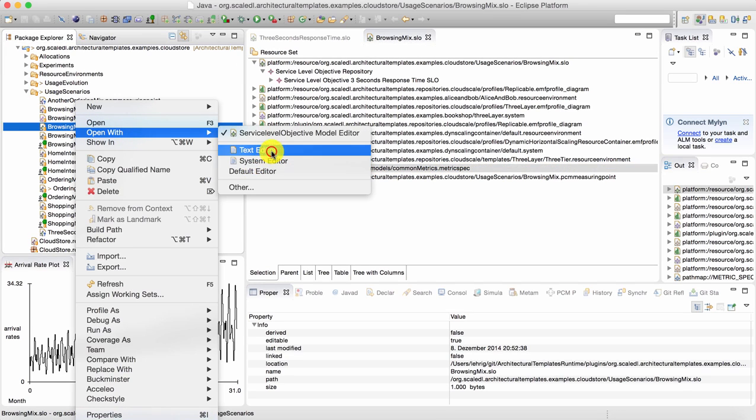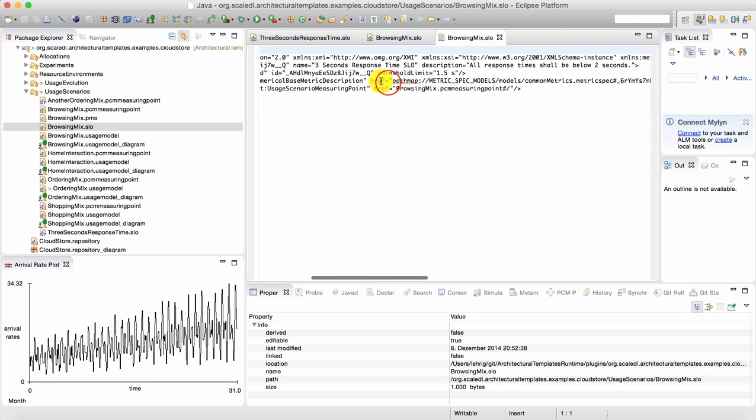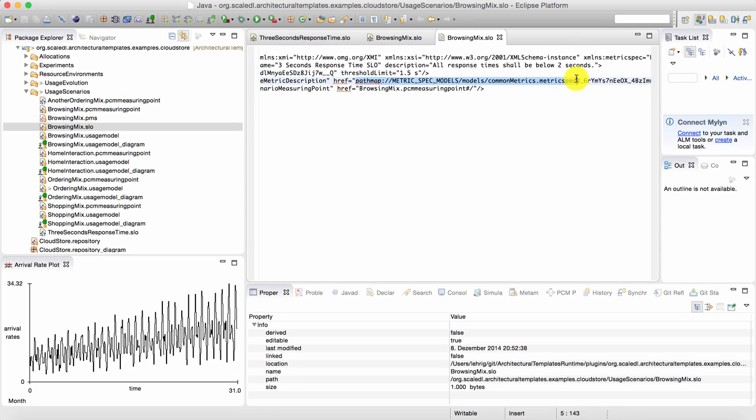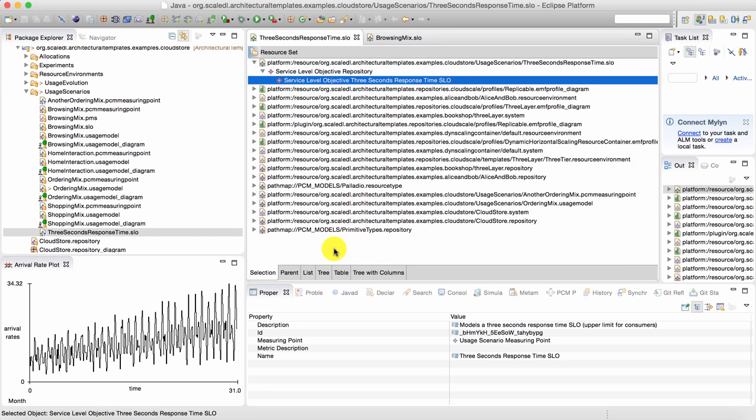I think that's easiest with the text editor of that model. So I can just go to the text editor here and copy that path map to our previously specified metrics. So I copy that string. Alternatively, you can also just copy it from here, so that never changes, it's always the same. And we can go back to our SLO model here.